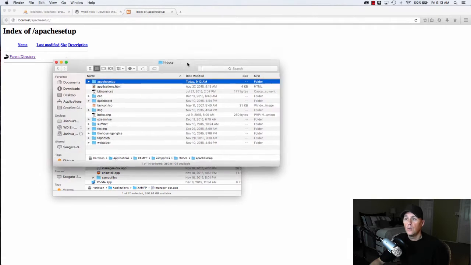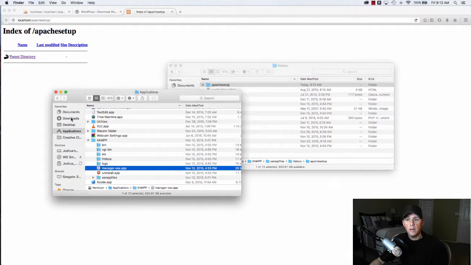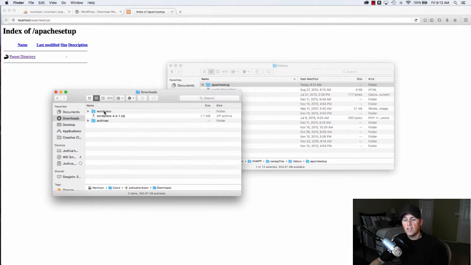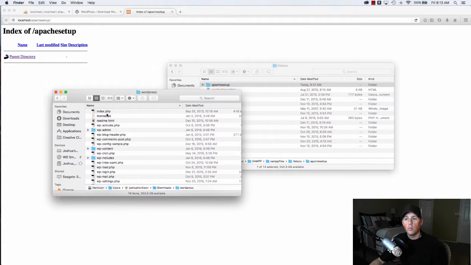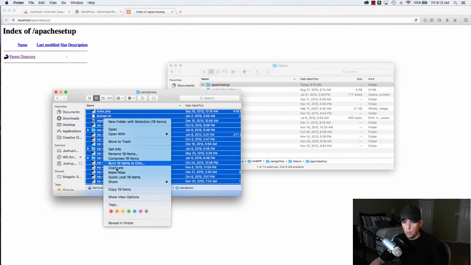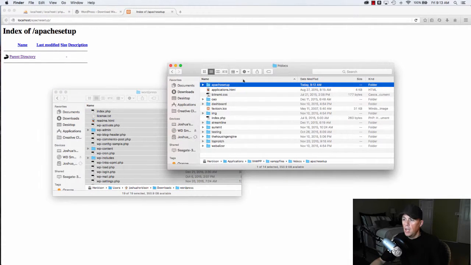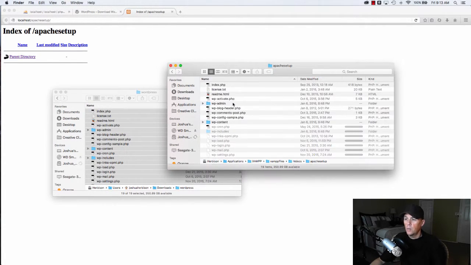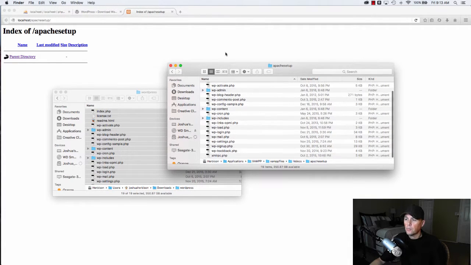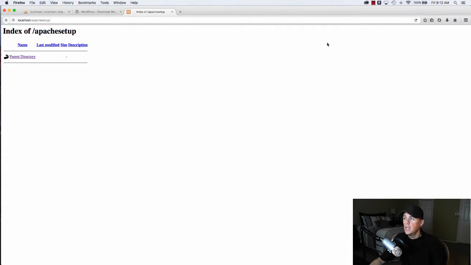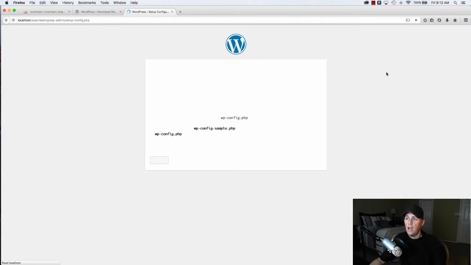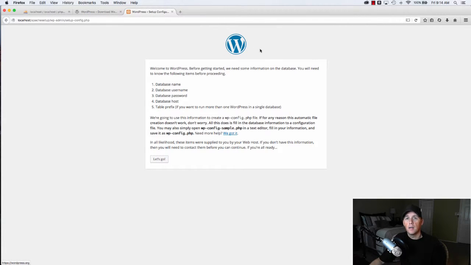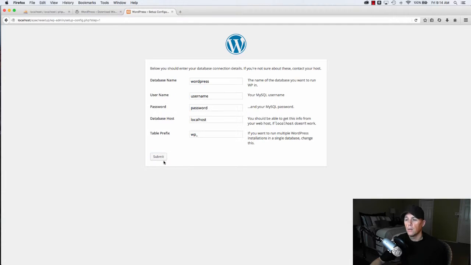We're going to go back to our downloads where we have WordPress downloaded. We're going to go into the actual WordPress folder. So we're going to highlight all these files. We're going to copy them. Then we're going to go over here to our htdocs Apache Setup folder, and we're going to paste the 19 items here, which is all the WordPress files. So now if we go back to our browser and refresh this page, now it's going to give us the WordPress setup, and we're going to hit Let's Go.